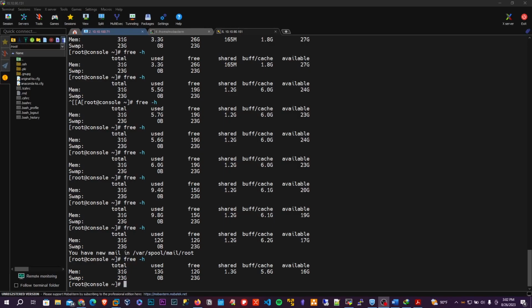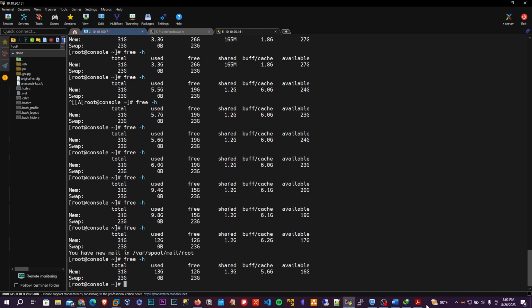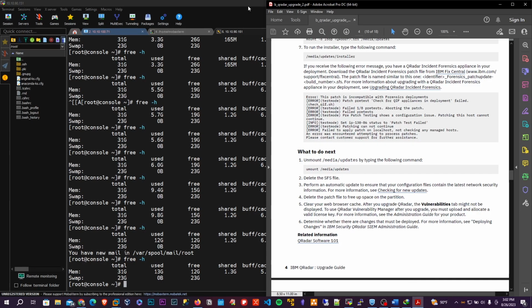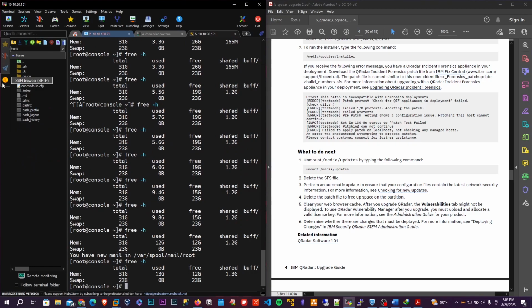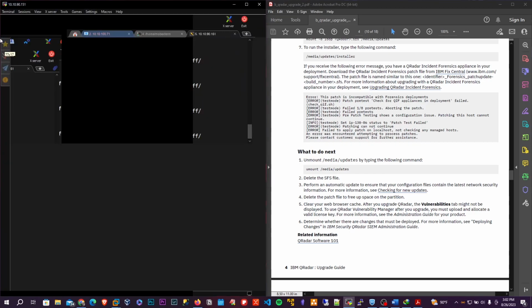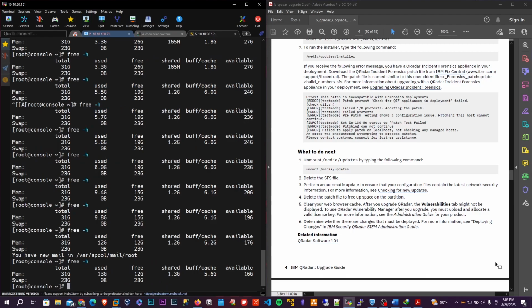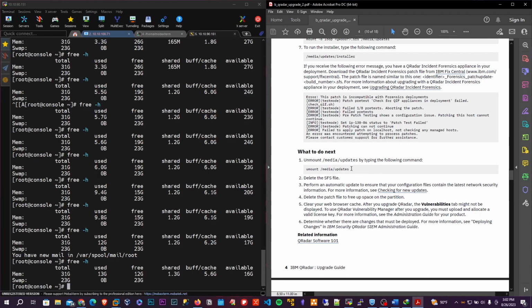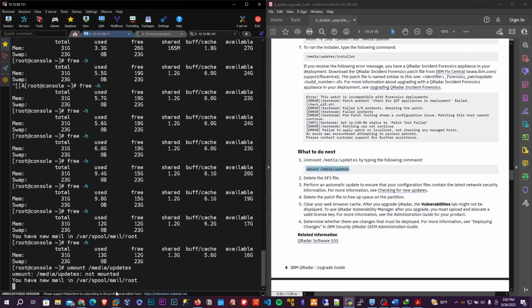Okay. Yeah, I forgot some major points about what we have to do after the installation, right? According to the legit documentation provided by IBM itself, it says we had mounted the media update file location. Now we have to unmount it from the console. Now I'm unmounting, right? Okay, it says it's not mounted.